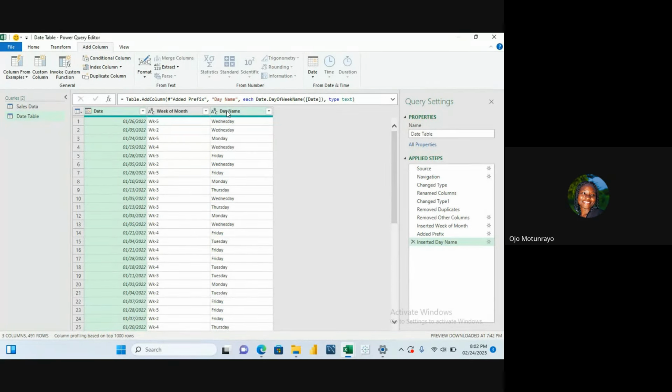We have Wednesday, Monday. Now it's too long, because by the time we start making our dashboard, it might affect our bar charts. By the time you create the bar chart, this Wednesday would have taken a whole lot of space, and if you do not shorten this, your words might be slanted.